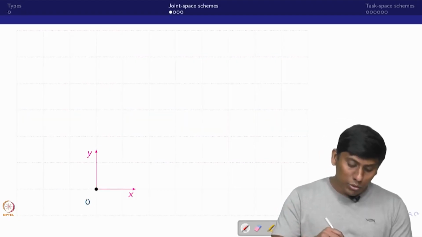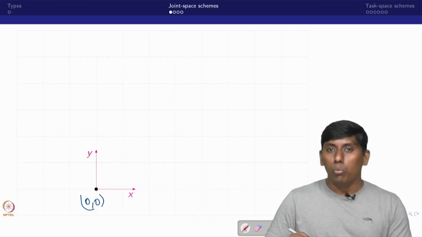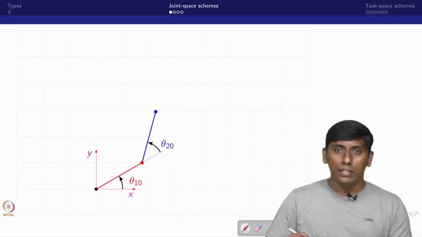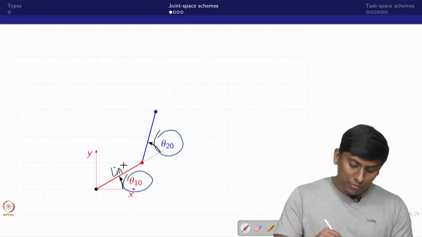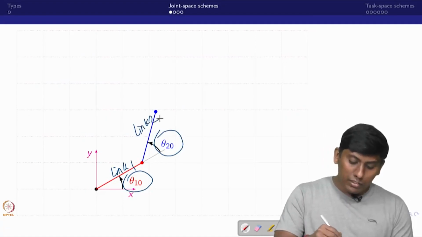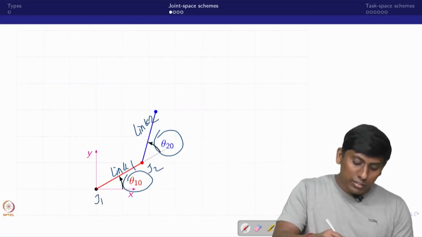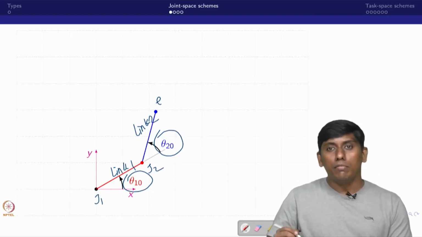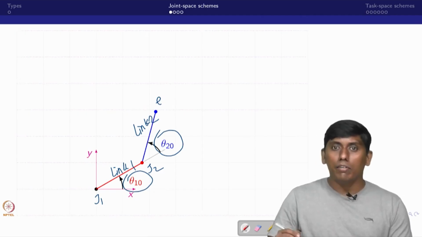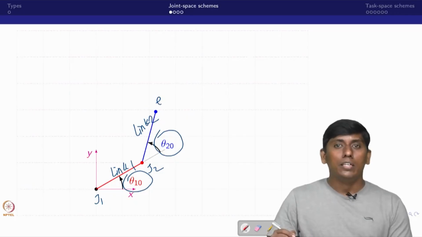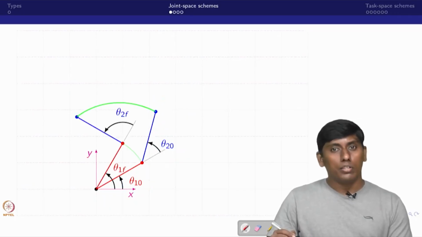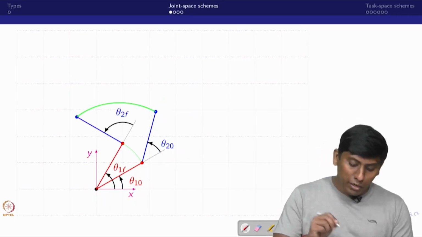Now we'll take one sample. We assume that this is the 0 0 location, and I am going to fix one 2R serial manipulator in this way. This is the initial joint position of link 1 and link 2, in the sense joint 2, this is joint 1, and this is the end effector. Now this is given. What is additionally given is the initial and final velocity, which we assume to be 0 in this case. Similarly, we see what the final position is. Final velocities we assume 0, but this is the final position.